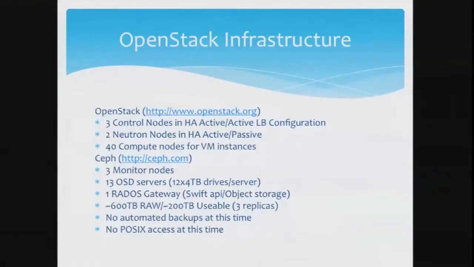So for Ceph, we have our 3 monitoring nodes, which sort of manage where the blocks are actually stored within the OSD servers. Those OSD servers, which we have 13 of, have 12 4-terabyte hard drives, which gives us a total of somewhere around 600 terabytes of raw storage.